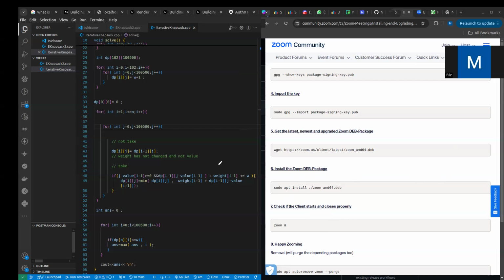So we will move from I equal to 1 to n. Why I equal to 1 to n? Because we are assuming that dp of 0 and 0 will always be 0. So here we are also moving j minus value of j minus 1.